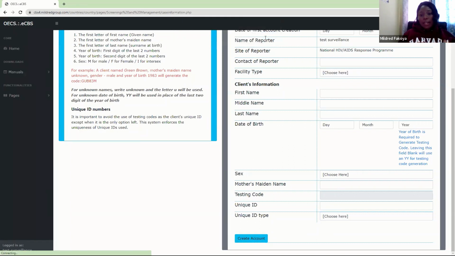So we have created the account for this client. The next thing to do is to go back to the pages menu on the left.